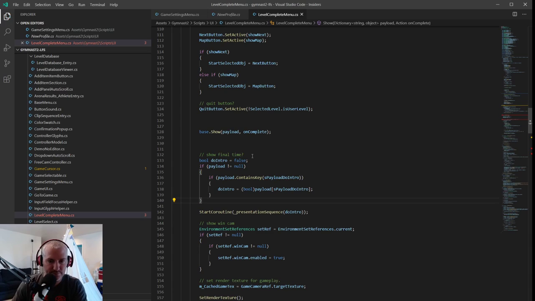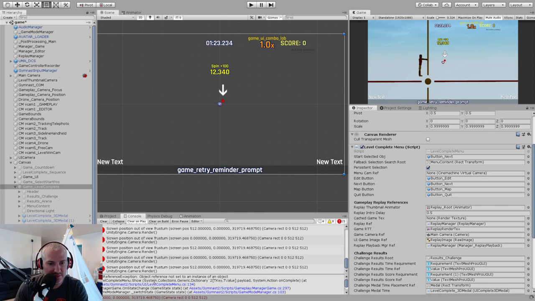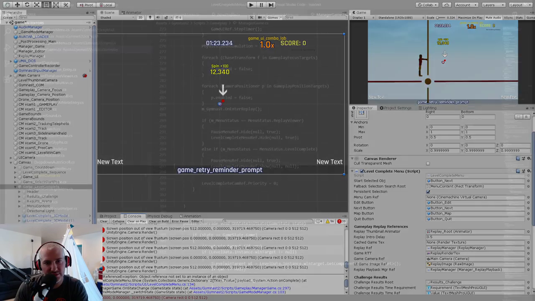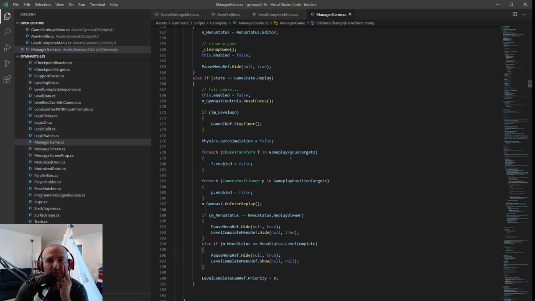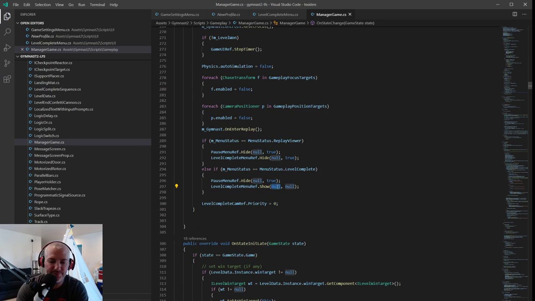And, of course, I'm actually going to have to set this to get the intro to show. And I should be able to use this to see that manager game on state change is where we actually do this. And here's where we're actually showing the level complete menu. So I think this one we do want a payload. Okay. Forget the syntax for doing this properly. Let's just do it the old-fashioned way.